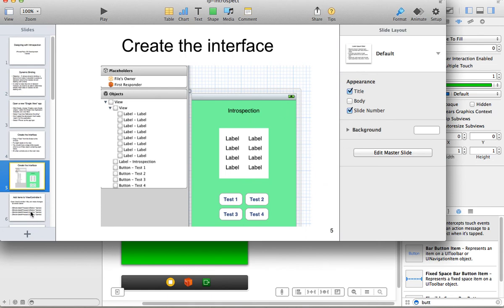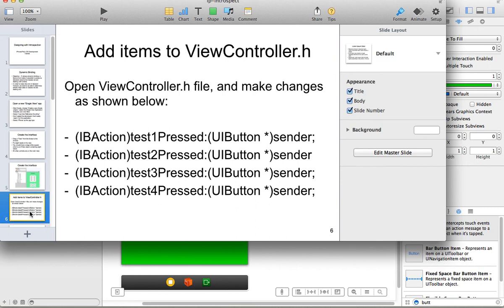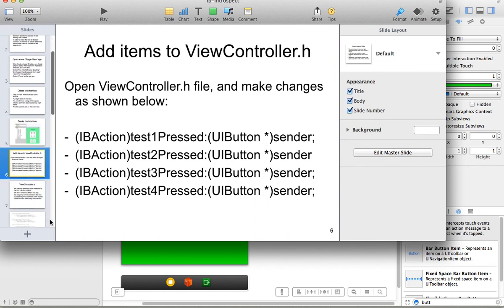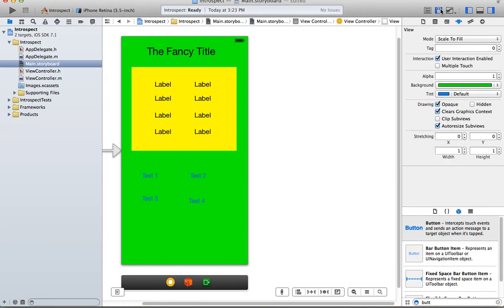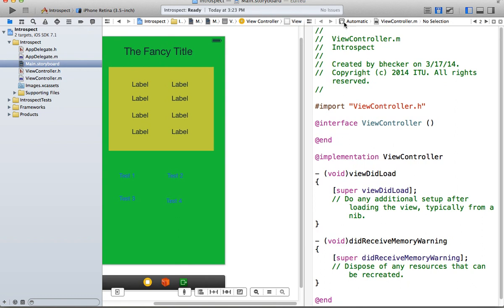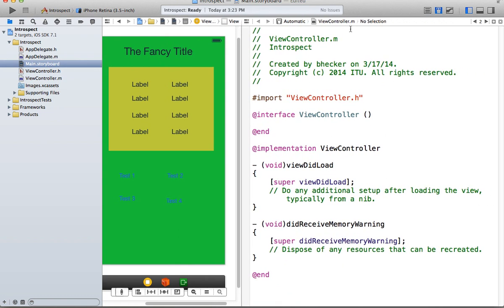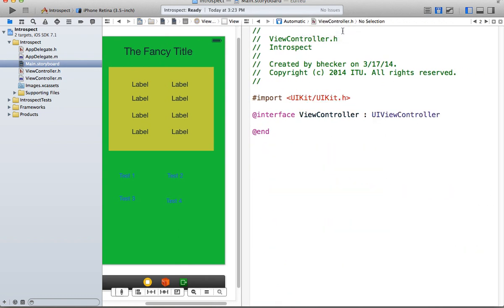So let's see. Looks like I got everything. So now all we need to do is wire the 4 buttons. I'm just going to call mine test 1, test 2, test 3, test 4 and get rid of this pressed. I don't want to call it pressed. So let's go ahead and open up the little tuxedo icon and change it over to the ViewController.h and wire the touchdown or one of the touch controls for each one of the test buttons. There's 4 of them.